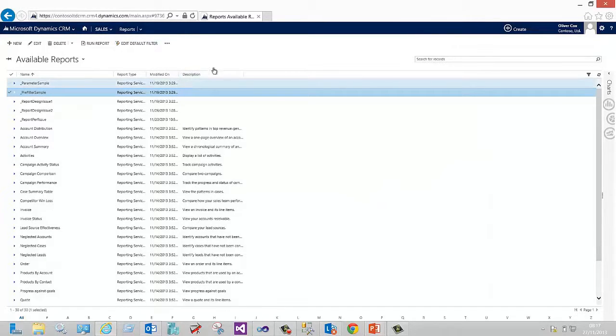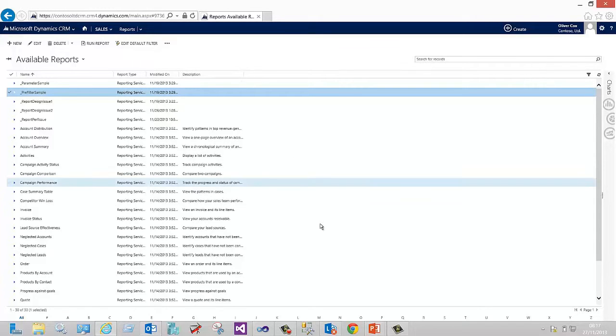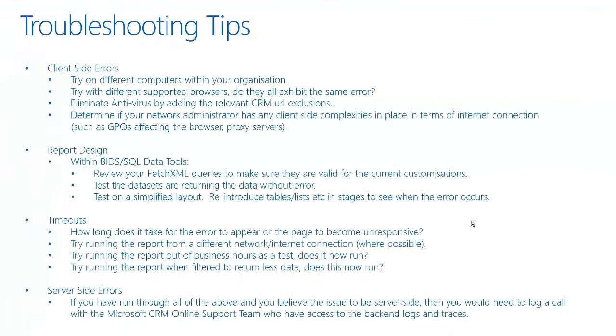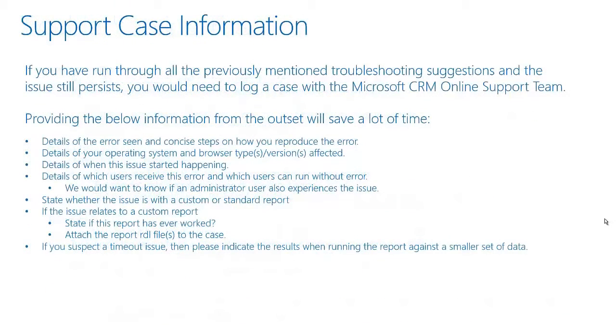So those are two examples of how you can run a report against a smaller data set to help you find out if it is truly a timeout issue you are running into. So moving on, the other kind of errors that sometimes occur are server-side errors due to our CRM Online deployment, and given the nature of those errors, that is something that we at Microsoft would need to look into for you. So that kind of moves us on to the next topic of logging a case.